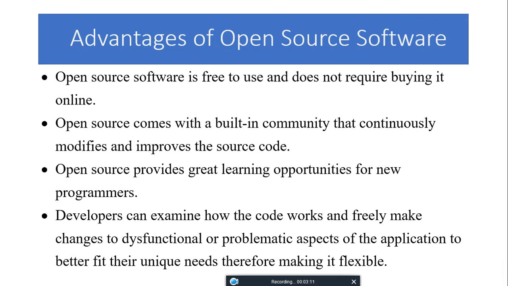Advantages of open source software. 1. Open source software is free to use and does not require buying it online. These software are free and available anywhere we want to get them from friends, from people who have them. We can get it from anywhere.